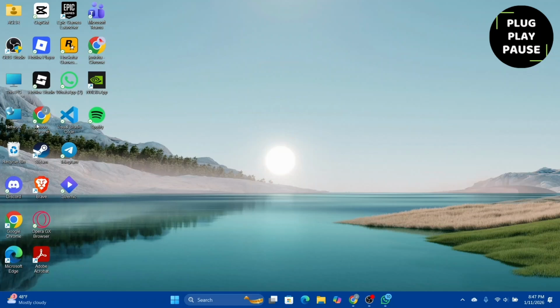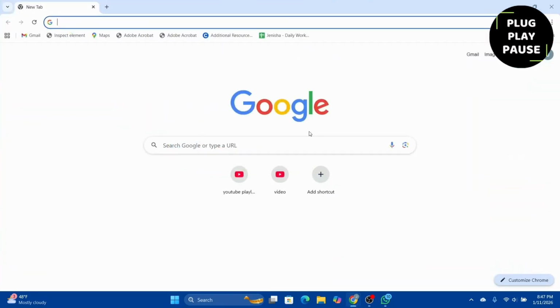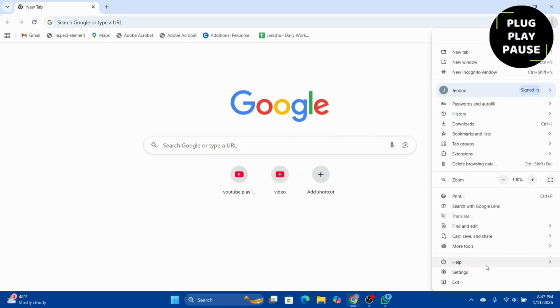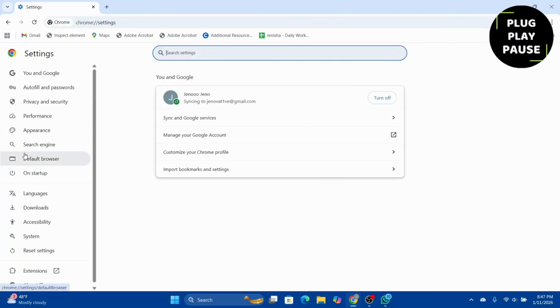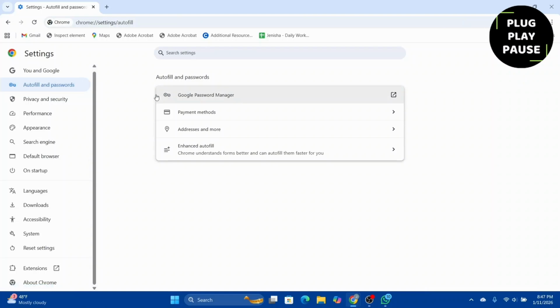Open up Chrome or any browser that you specifically use for your Facebook account. Once we are there, click on the three dots at the top and select the option of Settings from here. Then look out for the Autofill section, this one right here, and select it. Here we'll find the option for Password Manager.